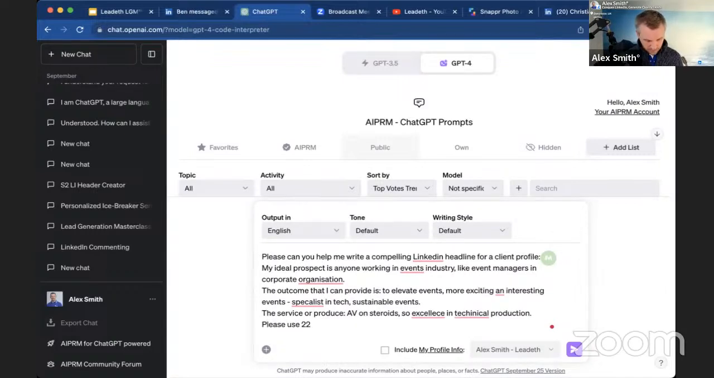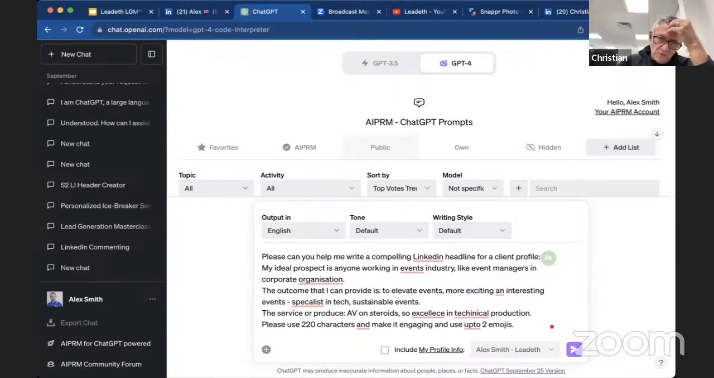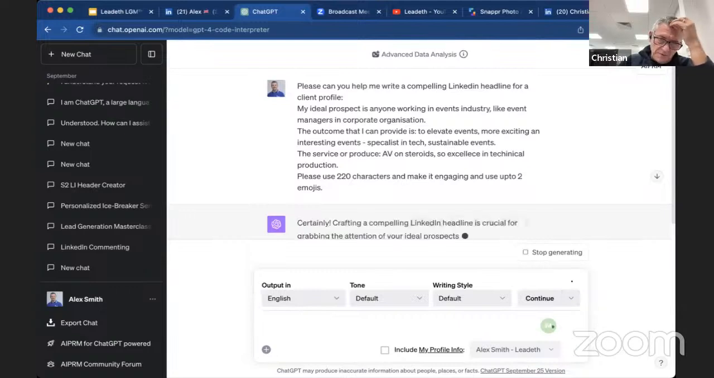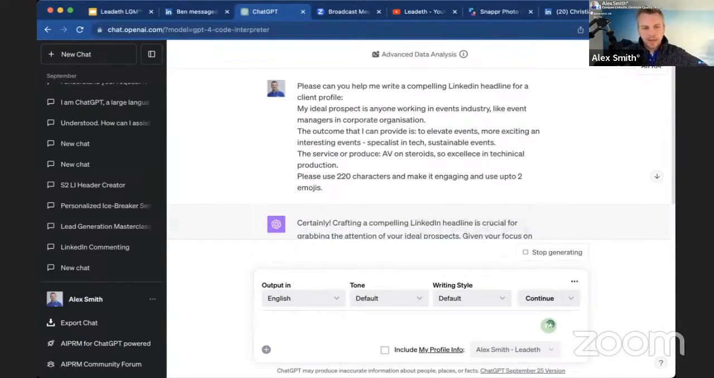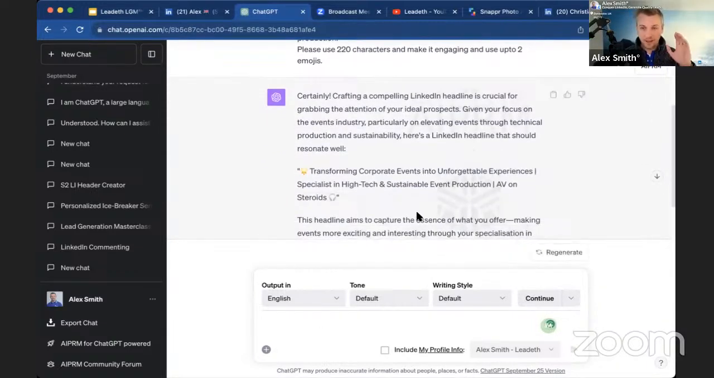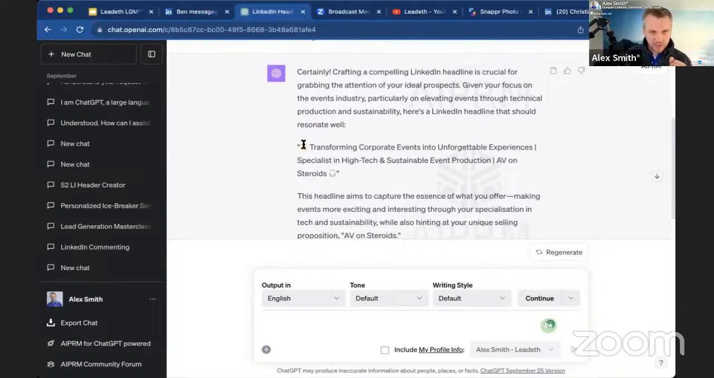Please use 220 characters and make it engaging, and use up to 2 emojis. I have to say, I've used ChatGPT before, but never as precisely as you are. It's all about the prompts. I could also feed it your website, so it learns who you are and what you're about. But this is what it came up with: transforming corporate events into unforgettable experiences, specialist in high tech and sustainable event production, AV on steroids.